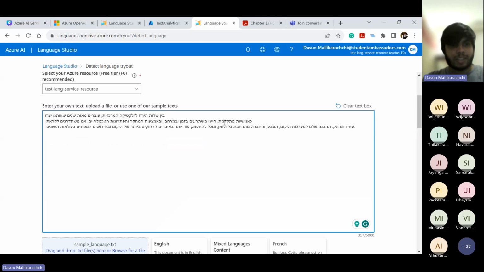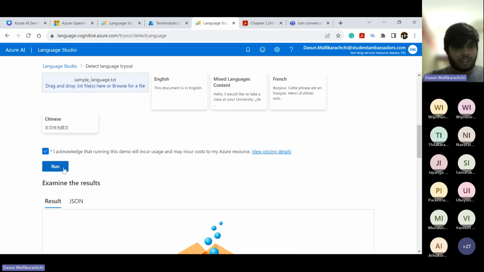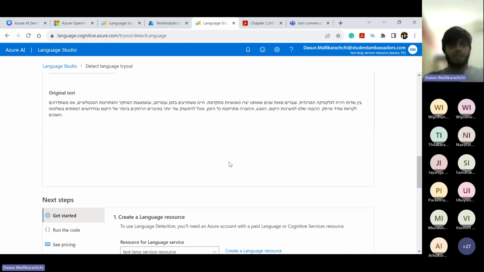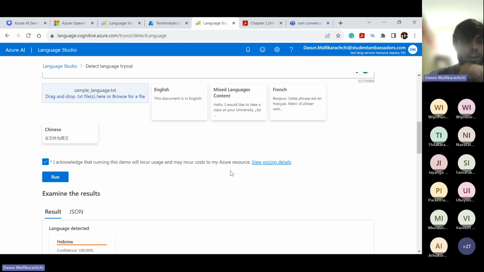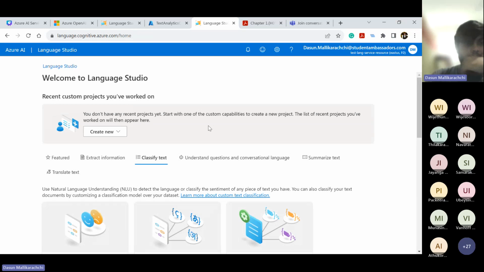So it's currently mainly used in Israel. So let's see whether it's able to identify this language. Yeah. So as you can see, it's able to understand the language as Hebrew. Right. So these are some of the features of Language Studio.